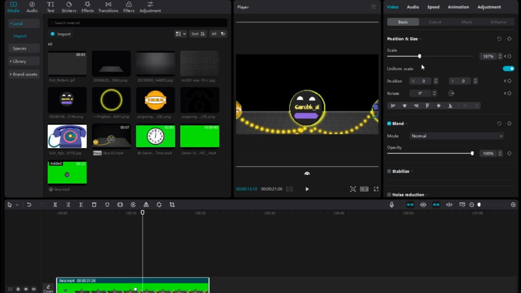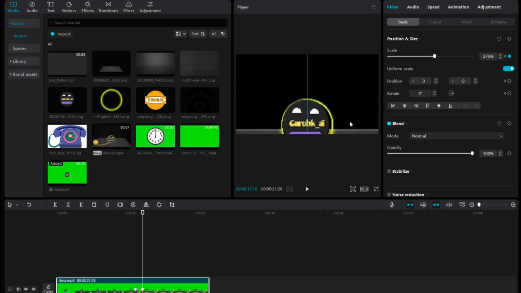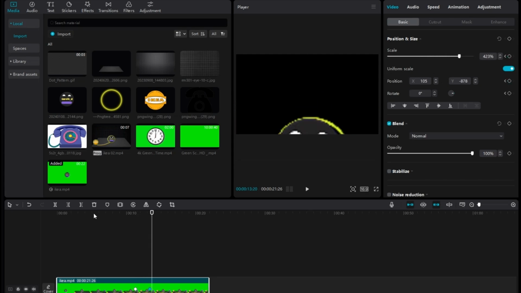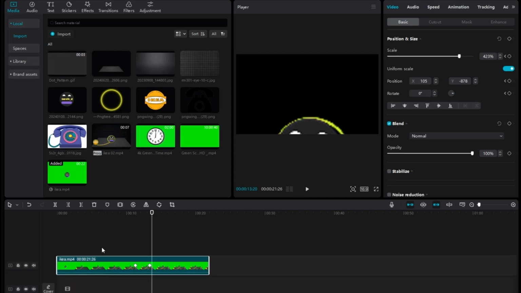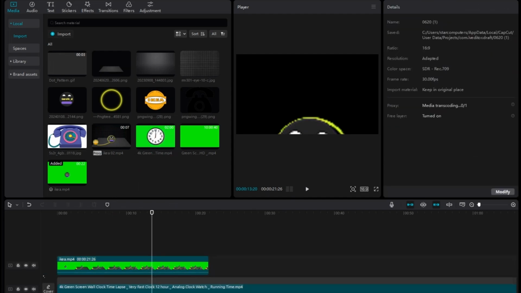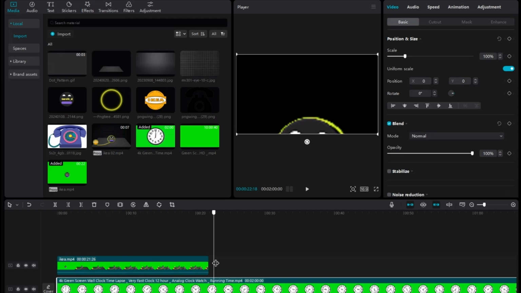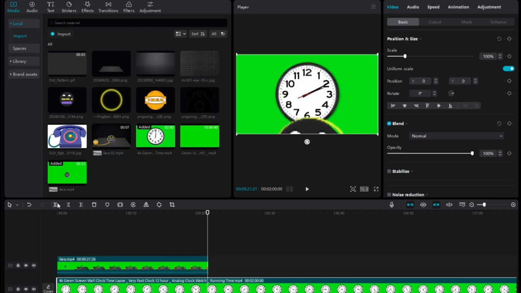Add a keyframe. Give some space in the timeline and zoom on the logo. Now add the green screen clock animation to the timeline and set it under the video we imported. And also remove its green screen, it will be same as we did it before.